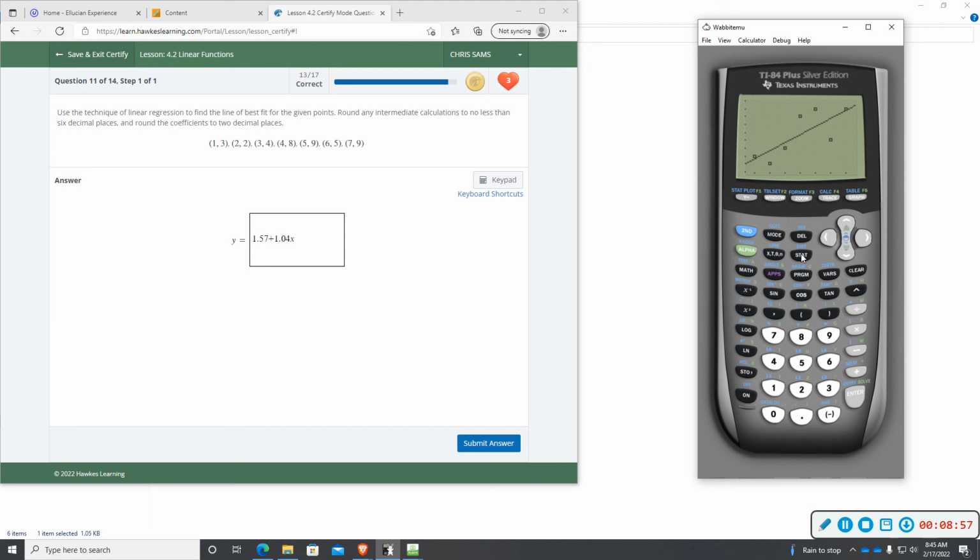So let me just review real quick. You go to stat, you go to enter on edit, you input your x values in L1, y values in L2. Once you do that, you're going to go to stat, you're going to arrow over to calculate, and then you're going to go down to option 8 for this calculator, linear regression. And when you do that, all you have to do is really go down and calculate. You don't have to store it. If you go down and calculate, it's going to give you that equation.